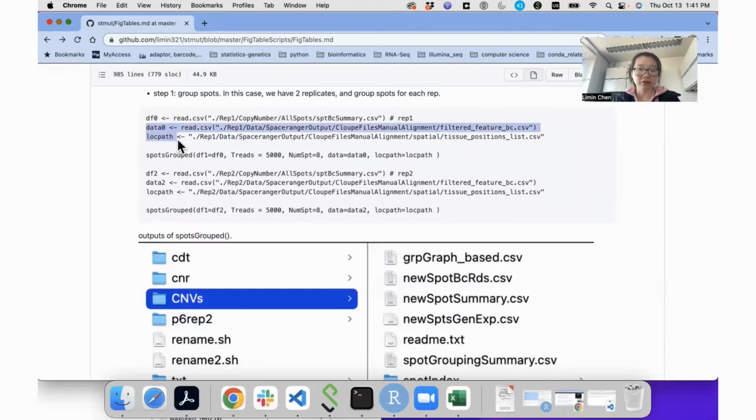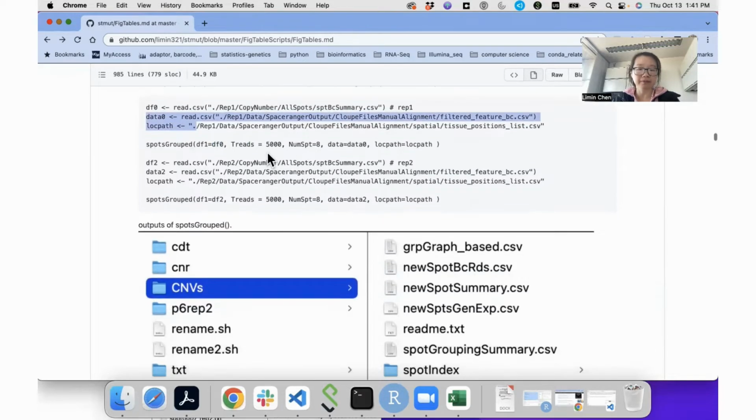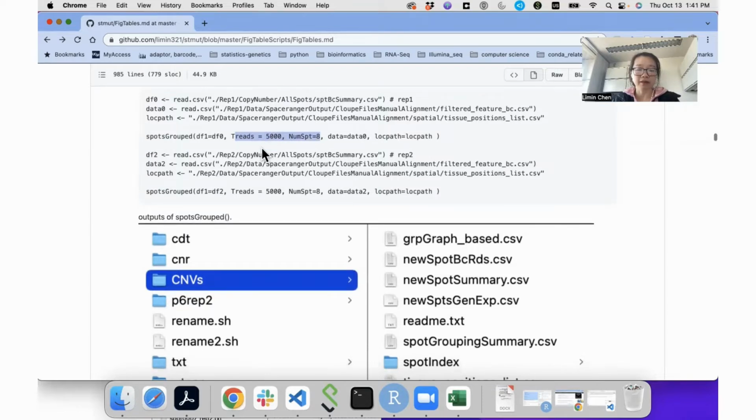The next 2 are outputs of a Space Ranger pipeline. One is filtered feature barcode CSV, which is the gene expression profile. The next is the tissue positions list, which you can find in the spatial folder. The other 2 arguments: one is total reads, which defines the total reads of the new spot. The default value is 5K.